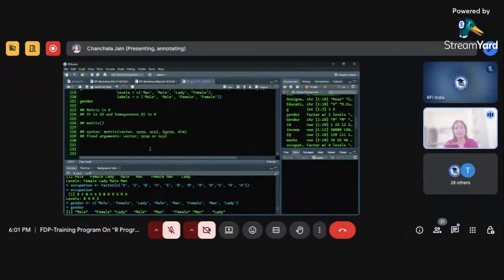Till here I am clear. Just repeat that last line. I said you need to pass vector and one, either n row or n column. Number of rows or number of column. So that way matrix will be executed. If you are not passing by row and dim, these are the optional parameters, even then matrix will be created. The top one is vector, then n row, n column, by row, and the last one is dim, ma'am. Dim, yes. Okay, thank you.